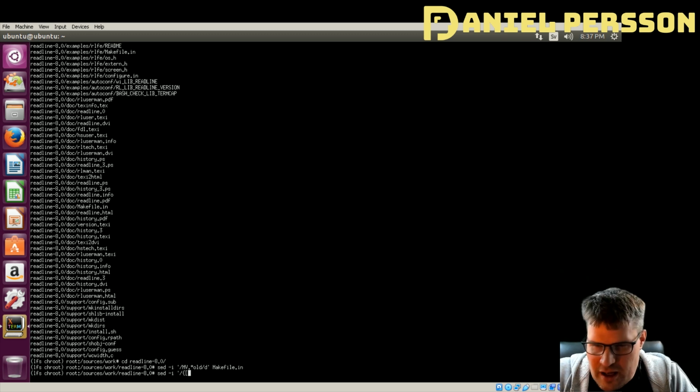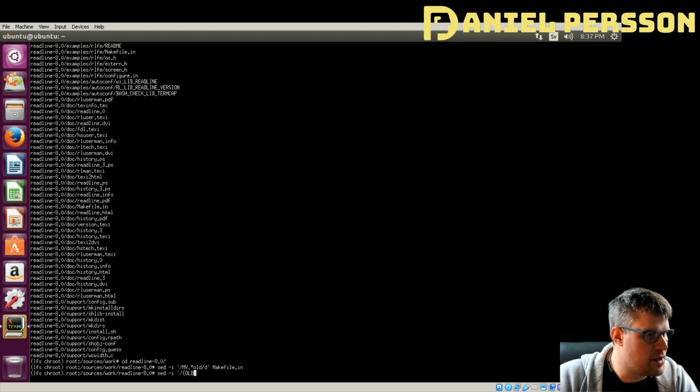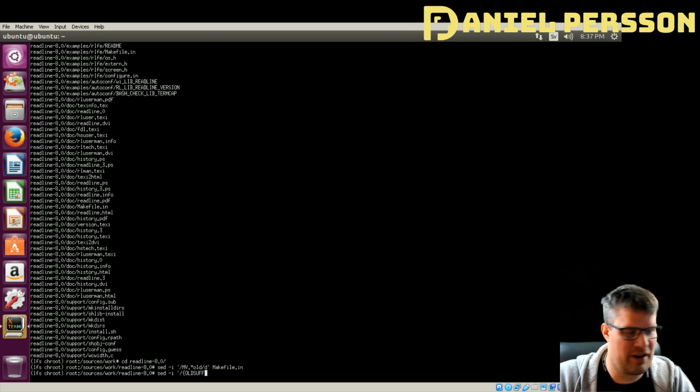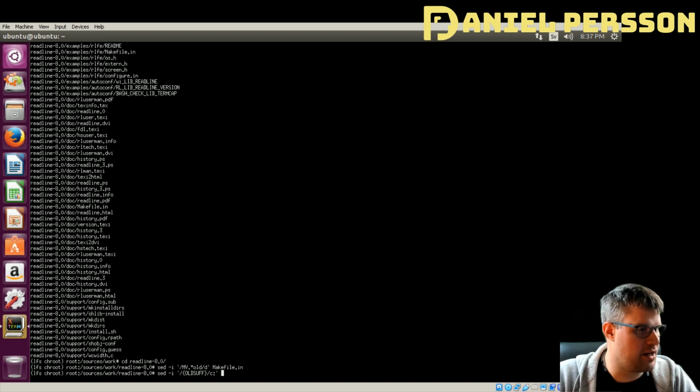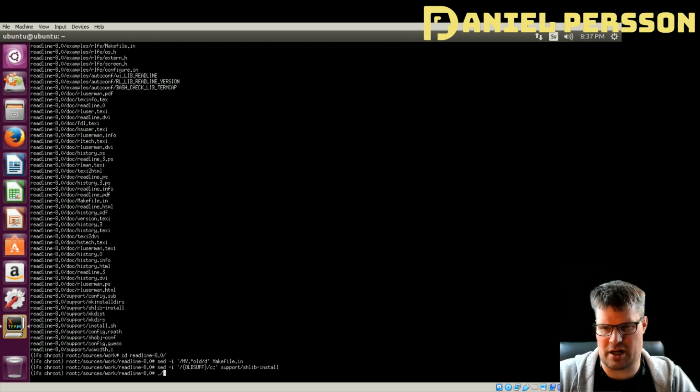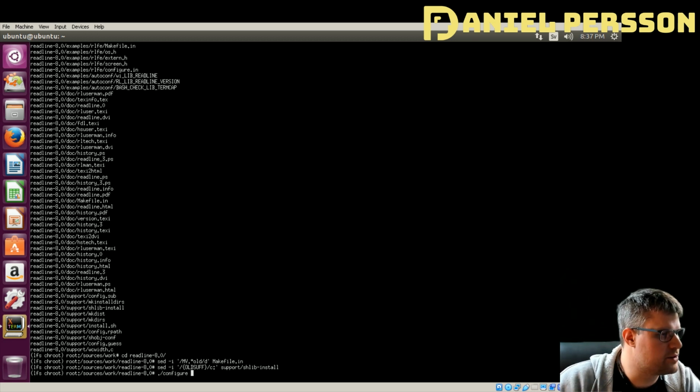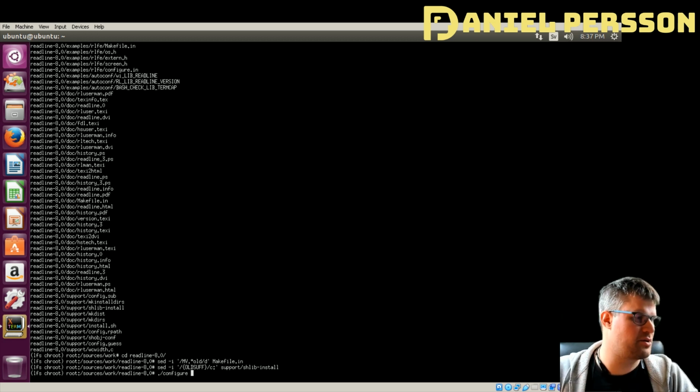and then we're going to do sed -i /{OLDSUFF}/c:' support/shlib-install. Okay, and then we can do our configure. So when we are reinstalling readline, it will cause old libraries to be moved to the library name .old. While this is normally not a problem, in some cases it can trigger a linking bug in ldconfig. This is avoided by issuing the following two sed commands. So that's why we are doing those.